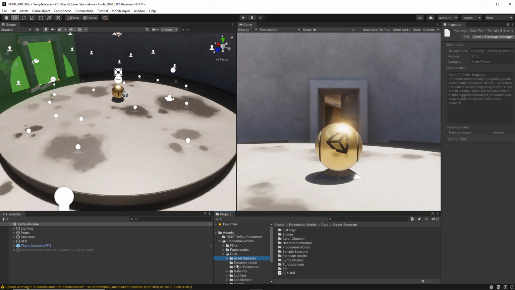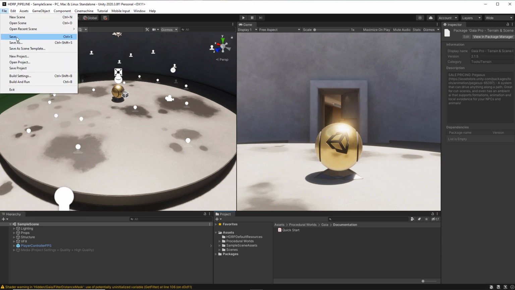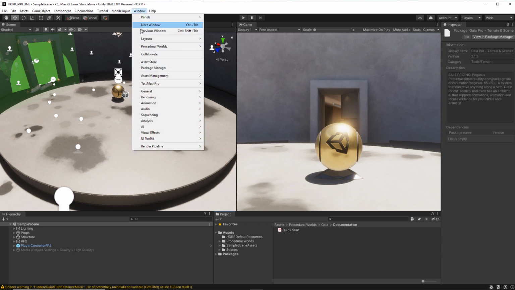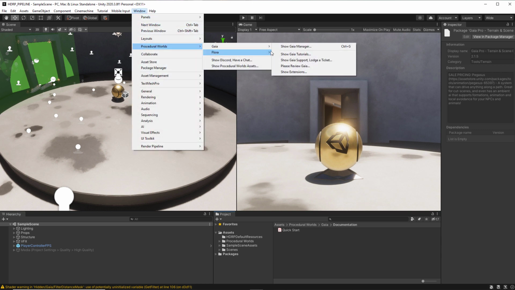At this point, it's a very good time for us to save this project. We've imported a lot of files, and whenever you do that, you're going to want to go to the File menu and select Save Project. Gaia is now installed. You can check this by going to the Window menu, and you'll see a Procedural Worlds menu. Not only can you start Gaia from this menu, but you also have links to all of Procedural Worlds tutorials and products.